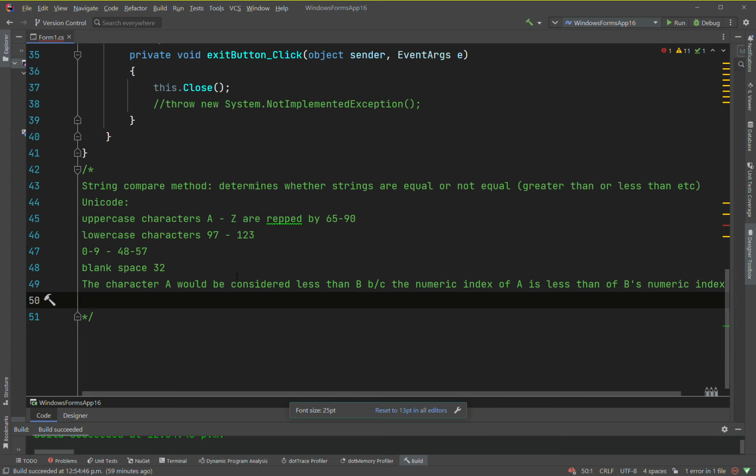For example, if string str points to the string A, and string str2 points to the string B, then checking if A is less than B, return true, would return true. And if we say if A is greater than B, return true, then it wouldn't actually return anything. I think it depends. If we had an else case that returns false, then in that case it would return false.